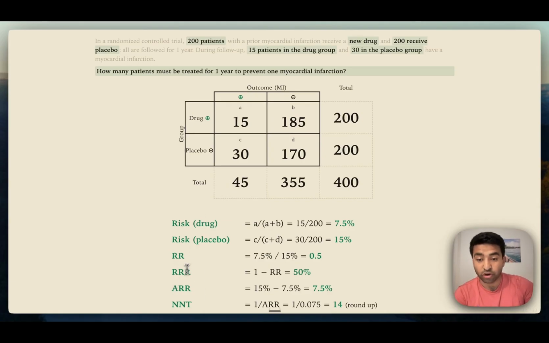Now the next four are basically a significant component of high-yield material for biostats. Whenever you look at this, you want to look at the relative risk. What is the chance of someone in the experimental group versus the control group? So here you have 7.5 and 15.